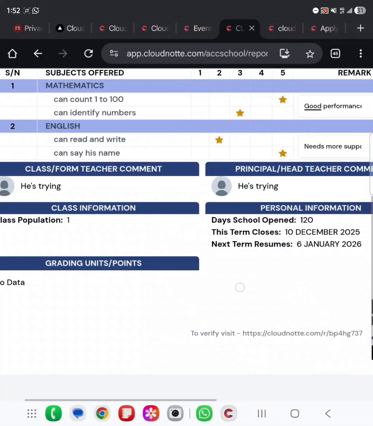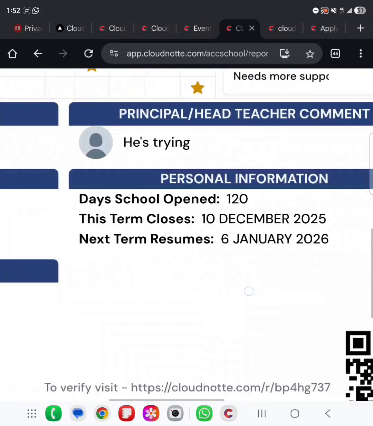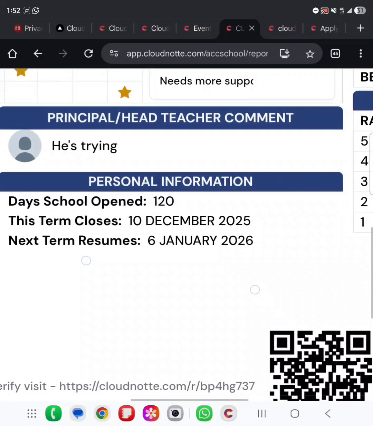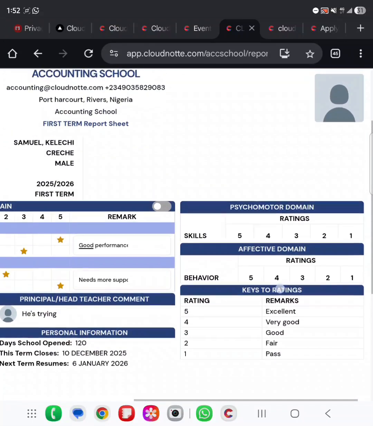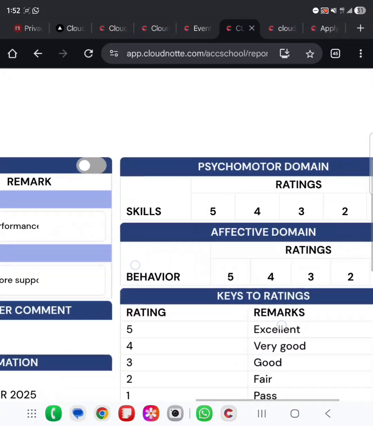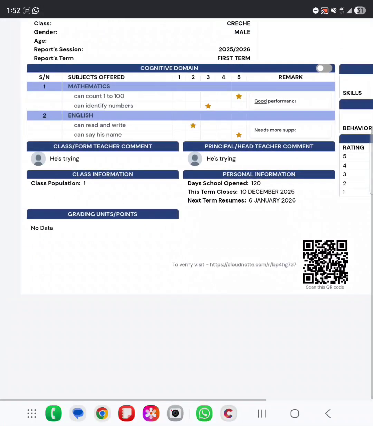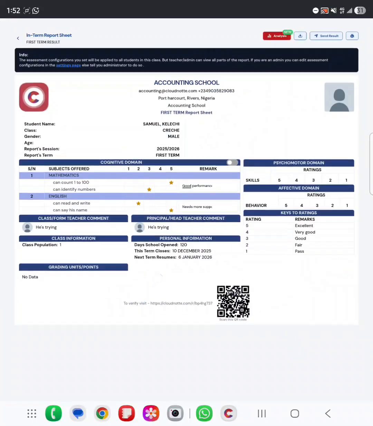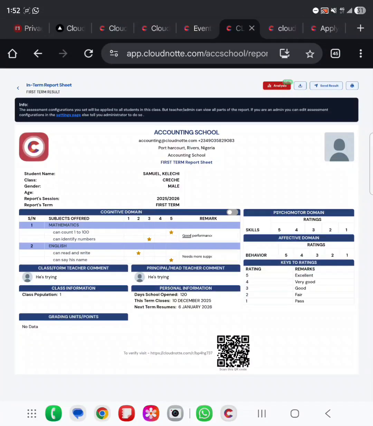And at the end of the day, you can see the class population, you can see the personal information, numbers of days school open, you can see the psychomotor domain, the affective domain, and you can also see the results QR code. So this is how you can easily set up your early grade results. Remember, every single thing is customizable. So you customize it the way your school wants it. And if you encounter any issue, feel free to contact customer support.